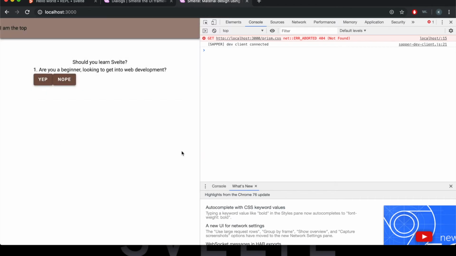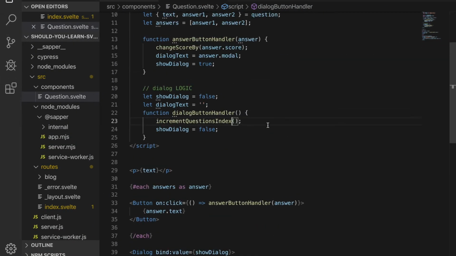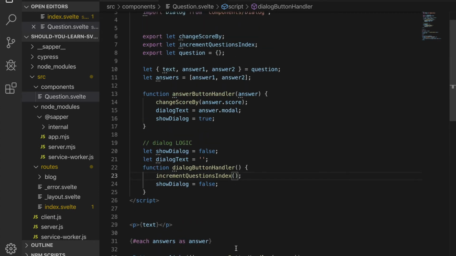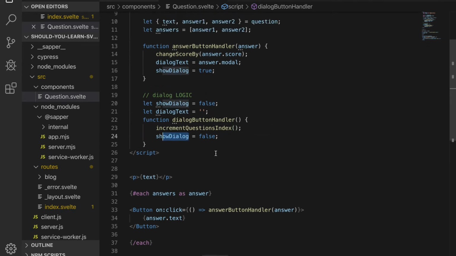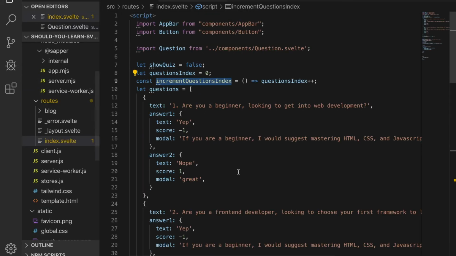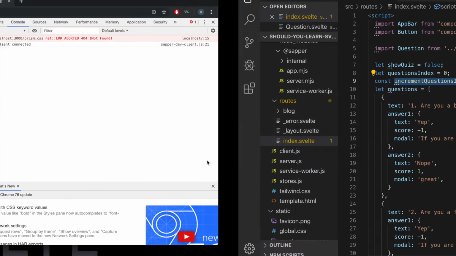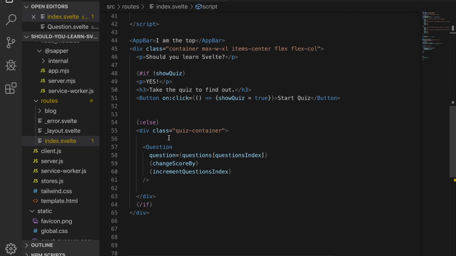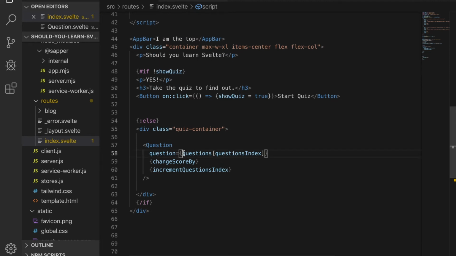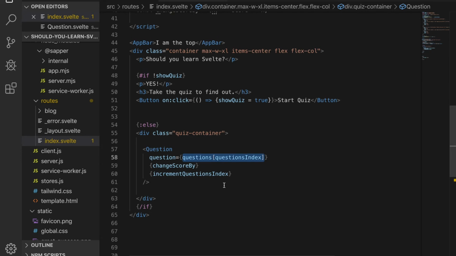Cool, but it looks like it did not change the question, which is what this was supposed to do. So this is running increment questions index. Okay, so I wonder, do I need to make questions? No. Okay, so probably what I do is it doesn't know that I am updating this, I think.